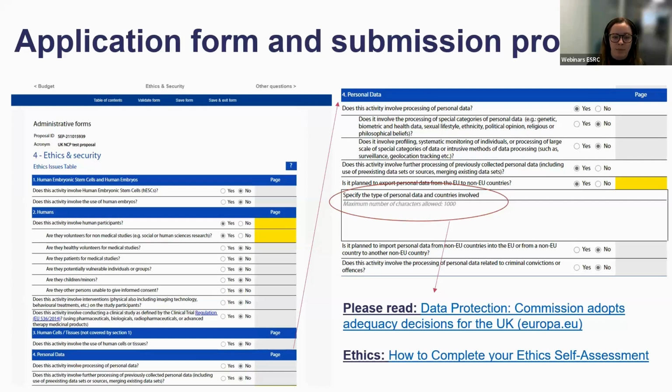So I do just want to very quickly flag, I'm conscious of time, that it's in this first page, which is shown in my second screenshot, you'll be asked a question about plans to export data from the EU to non-EU countries, and that does include the UK. So if you're planning, for example, to send data gathered in Germany to the UK for analysis, please tick yes.